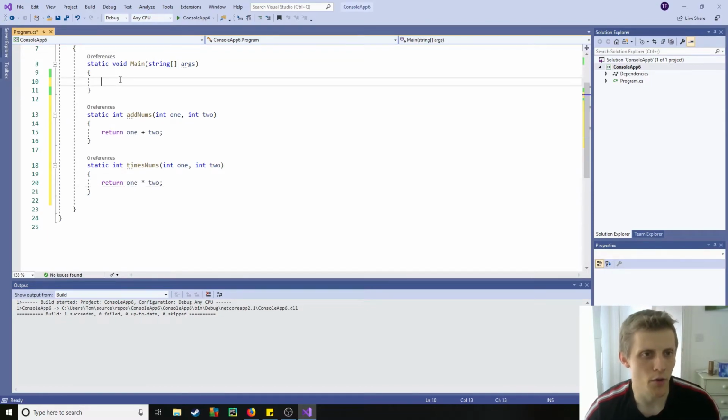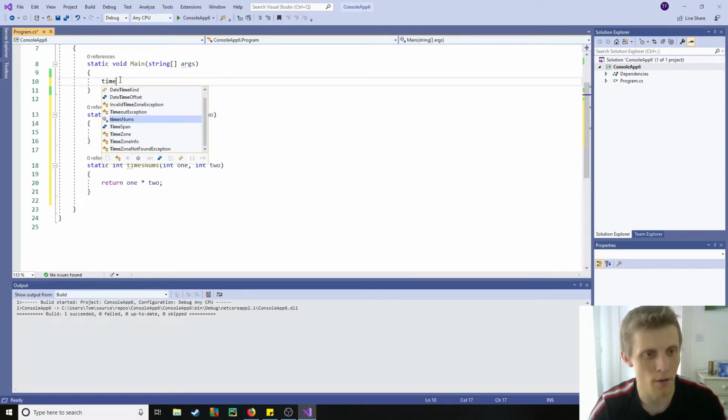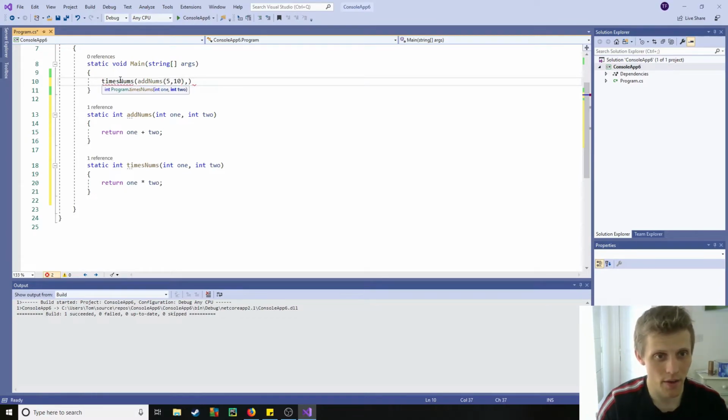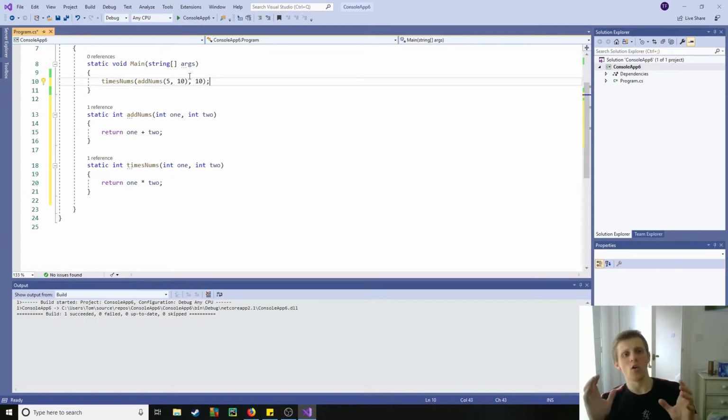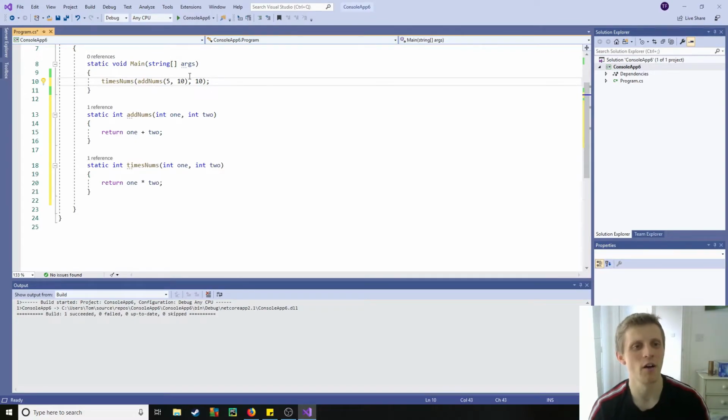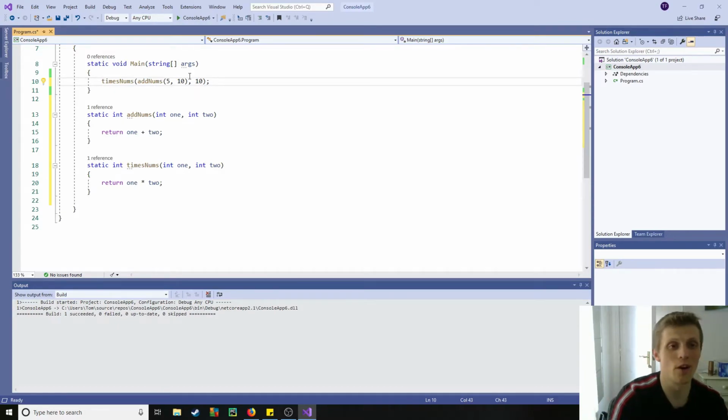Now, I hope you're ready for this, I can call timesNums, and what I can then do is pass addNums, give it the values of 5 and 10, and then give it the value of 10 there. That's going to call addNums and return the value and save that as the parameter. So if I Control F5, I should probably work this out. It's going to add 5 to 10, which is 15, and it's going to times 15 by 10, so it should be 150.